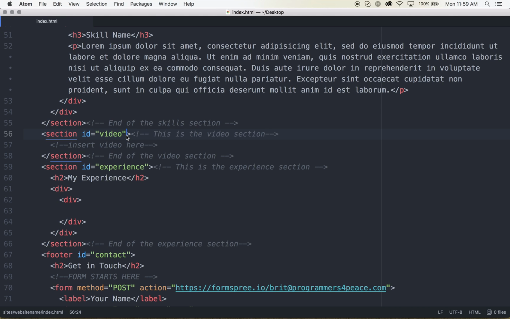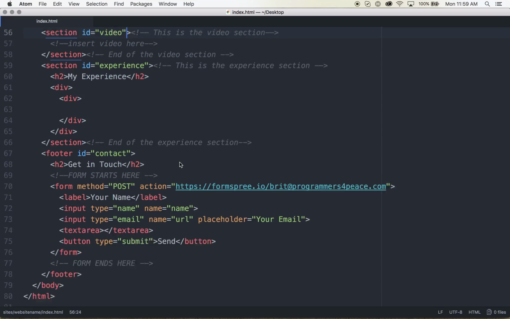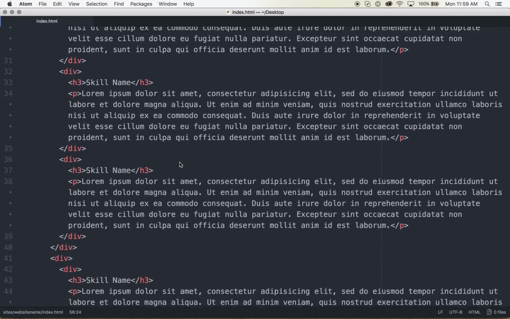And that is all for best practices. If you keep all of these things in mind while you're coding, your code should be very beautiful and easy for anyone to read.